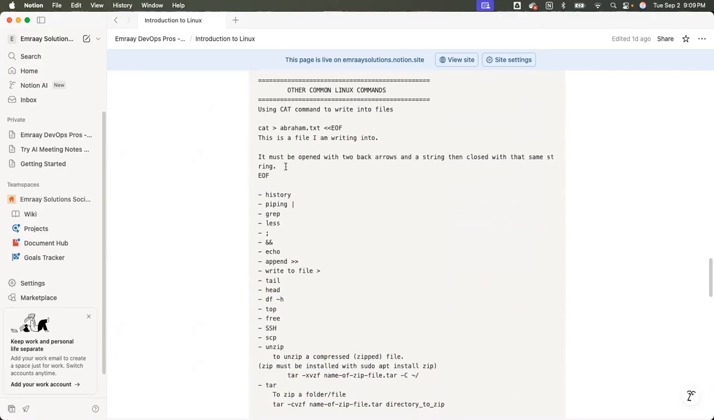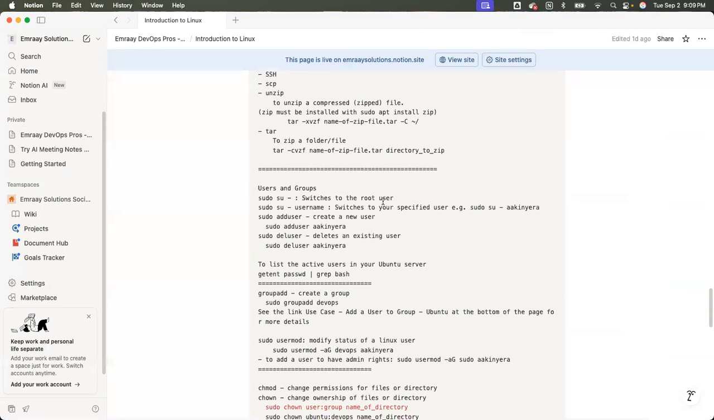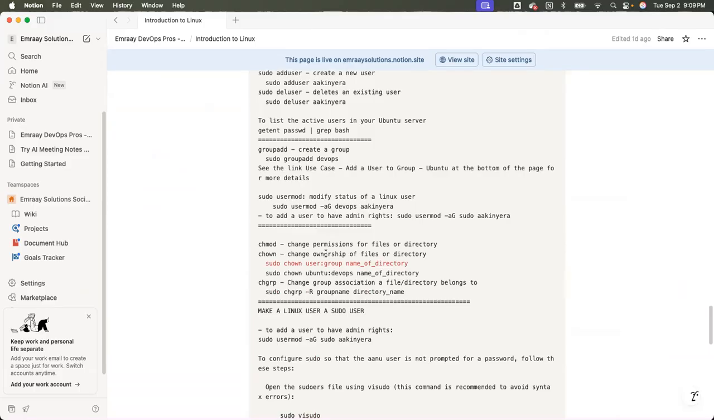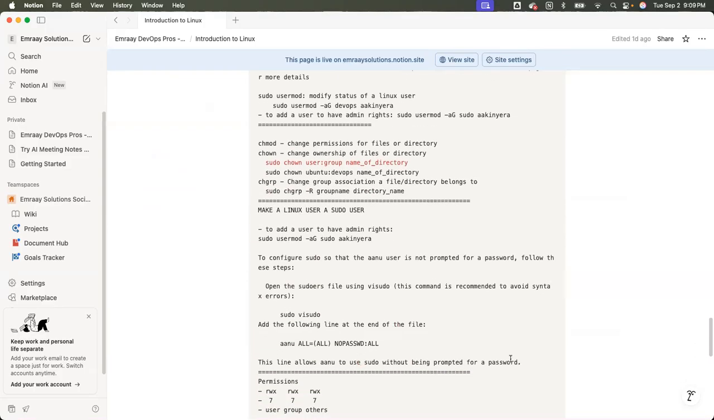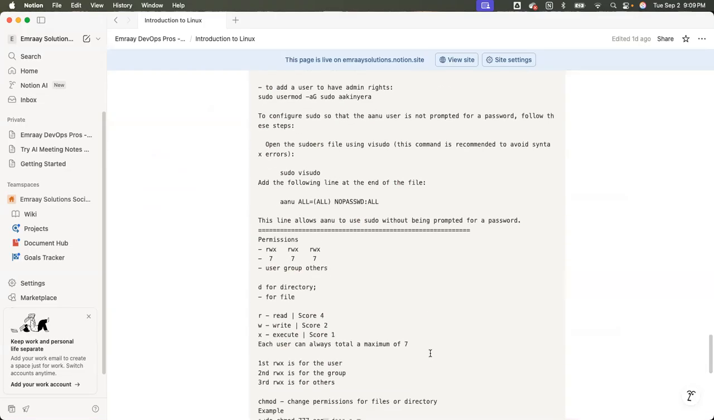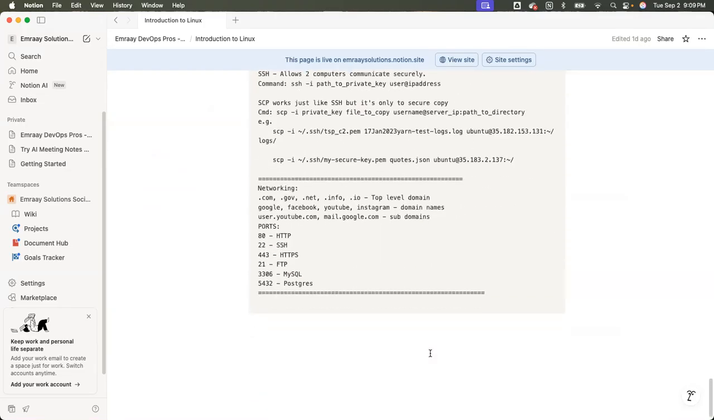Okay, so when I come back, we're going to skip these other common Linux commands for now. We'll go to users and groups, and I will try and see how much we can do about users and groups. Whatever we can do until 10 o'clock we will do.